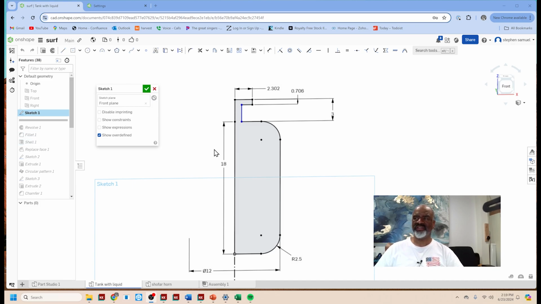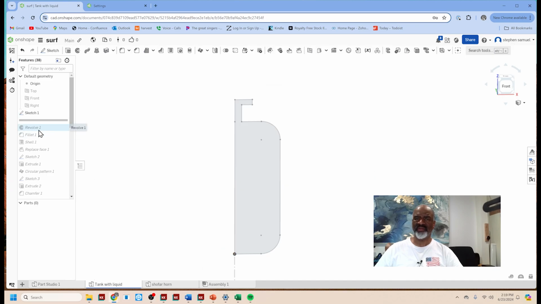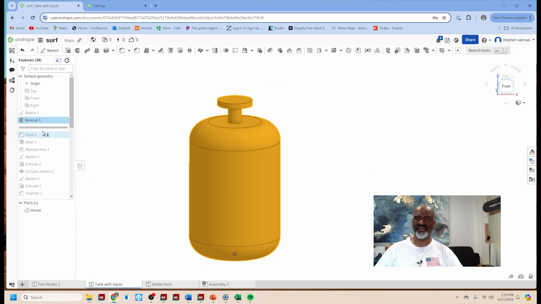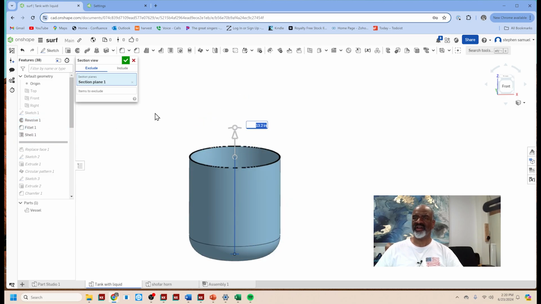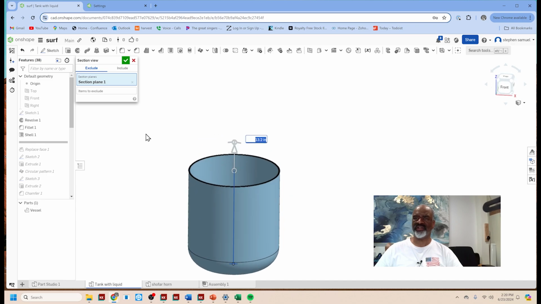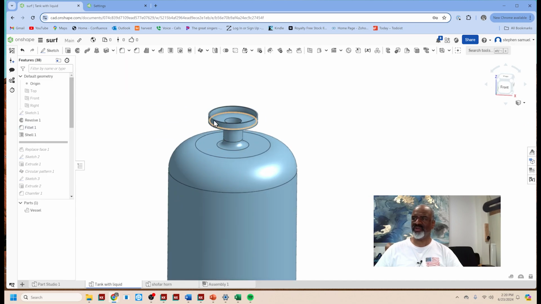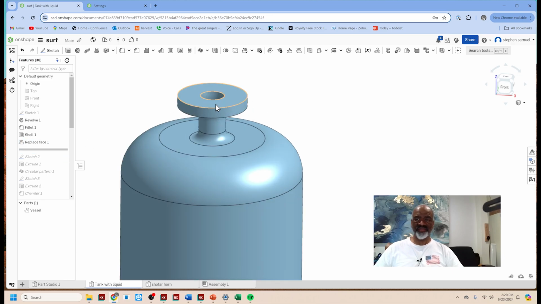So I start with a sketch of the tank, and I revolve the sketch. I put some fillets where I need to, and I shell it out. And you can see that it's now shelled out. Then I shelled this whole thing out, but this flange is supposed to be thick, so I did a replace face, and I replaced the thin face with a thicker face.